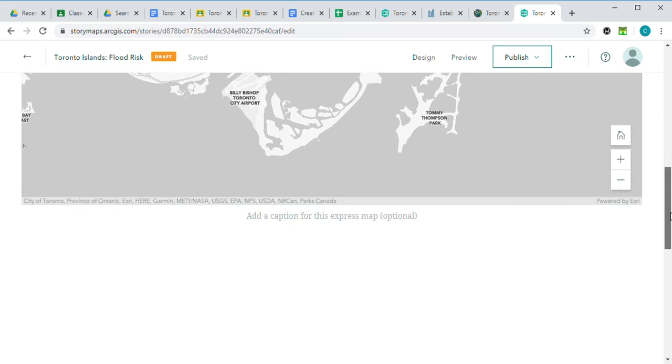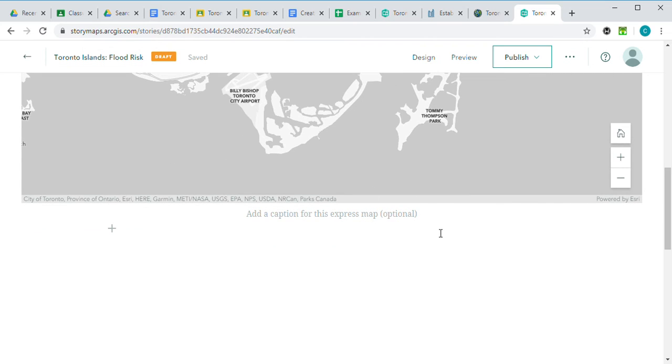So fast, right? And then what I do underneath is I'm just going to write a caption that just tells me what the picture is showing. So this is the Toronto Islands. That's it. Really simple. This is the Toronto Islands. Done.